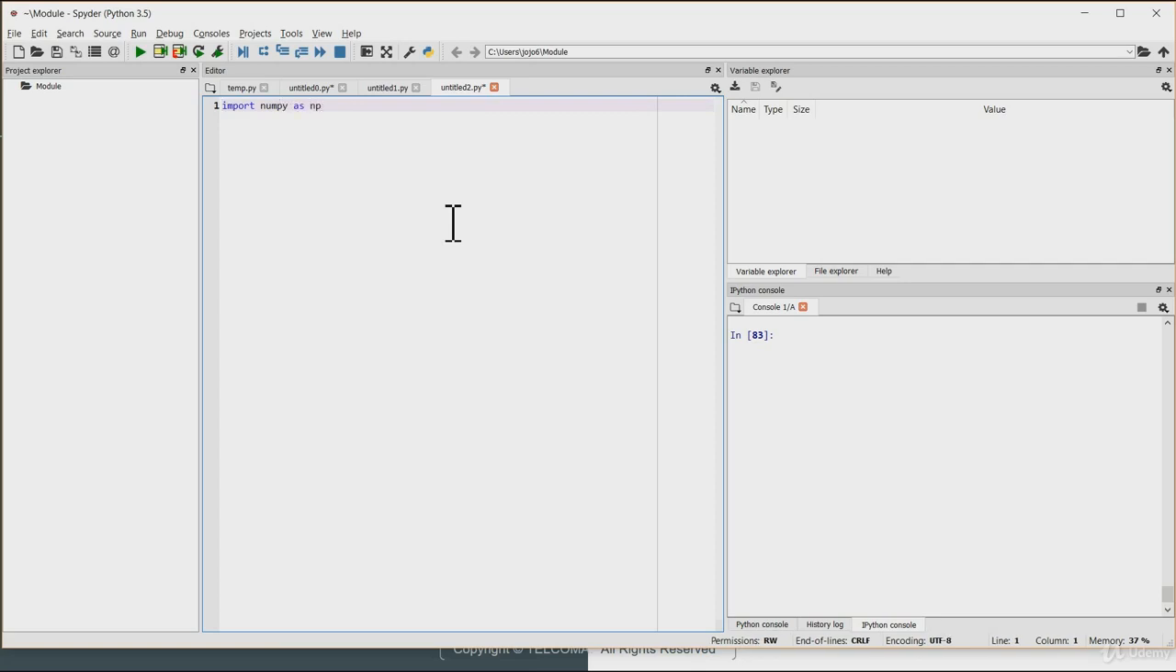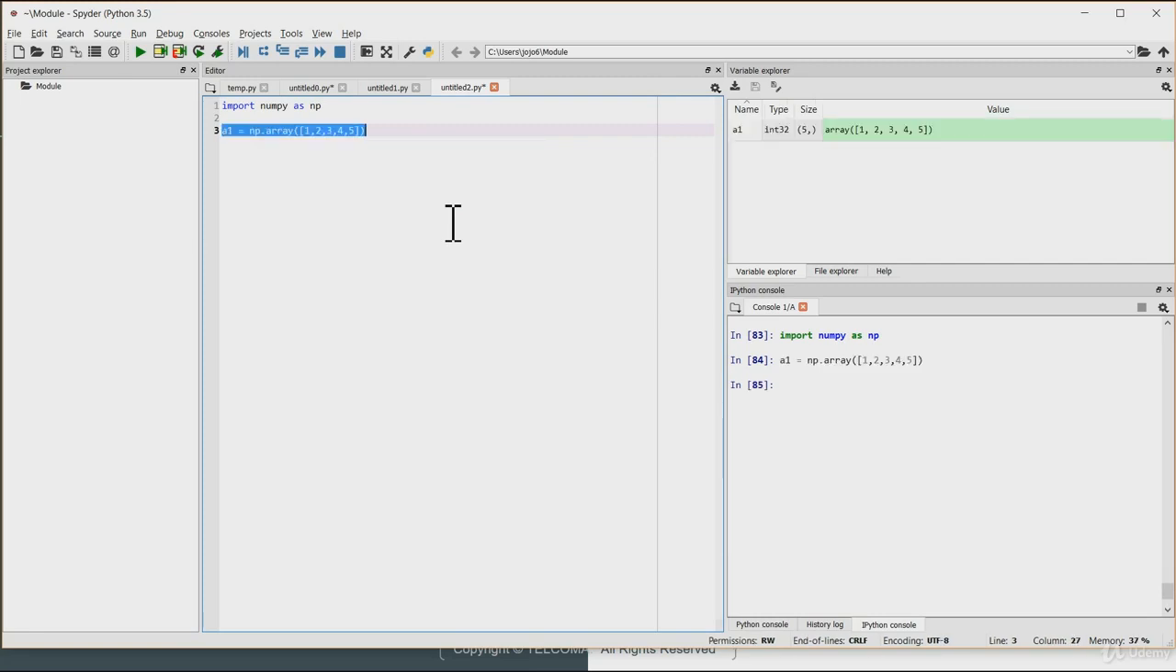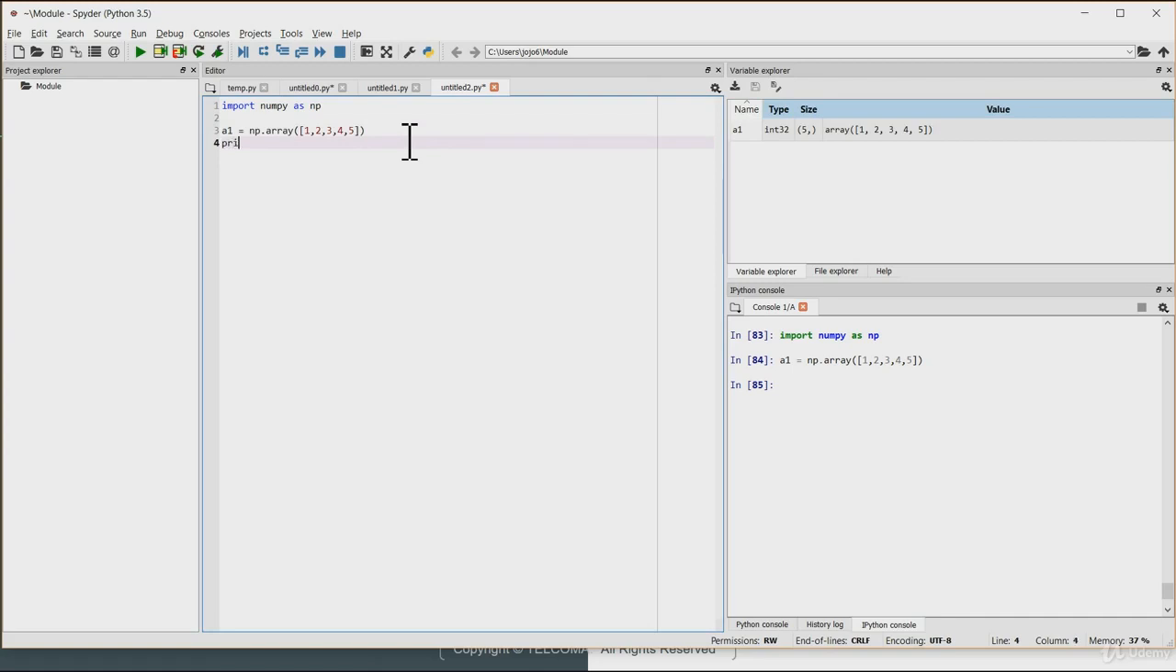Now once we have imported, let's create a dummy array. So I'll create a NumPy array as a1 is equal to np.array. And then let's pass a random list, a list of, let's say, 5 elements. Now over here, you can see that the name a1 has an array of 5 elements. You can just do a print to verify the same. There you go. You can see the elements over here.